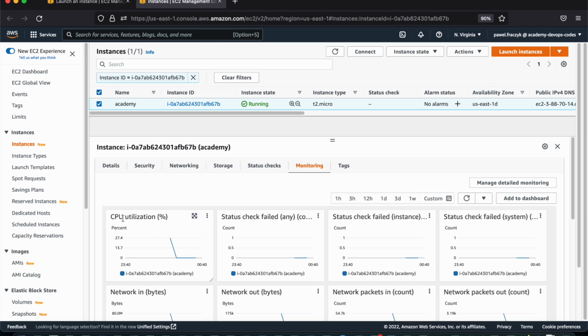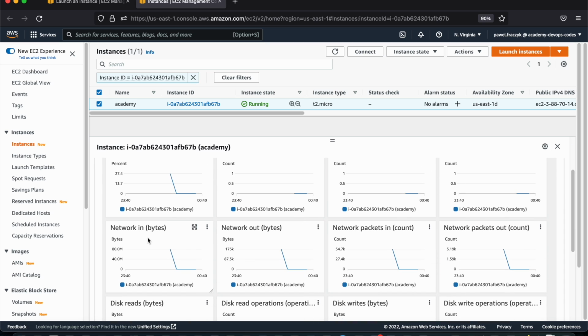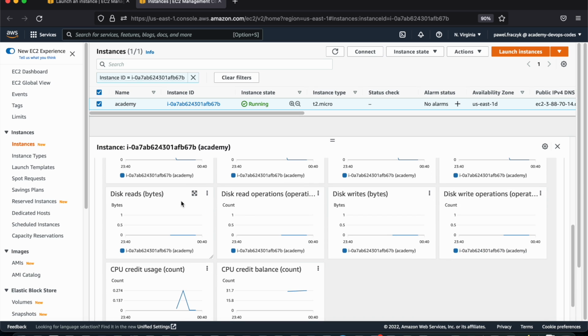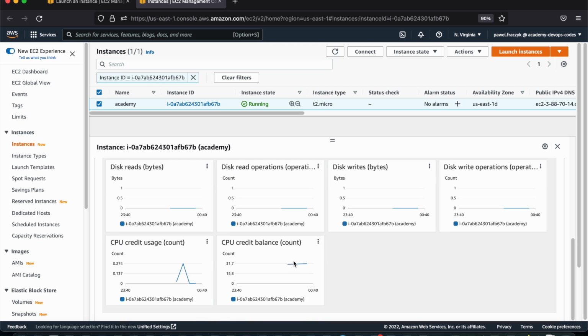As you can see, we can check CPU utilization, we can see the status check, we can see metrics about network in, out, network packets in, out, and we can see also some metrics about the disk reads, disk writes, disk read operations, and disk write operations. And at the very bottom, CPU credit usage and balance. And these two, they are coming with instances starting with letter T. And we will talk about instance types in another lesson. But just for now, you can see that we have some CPU credit usage.